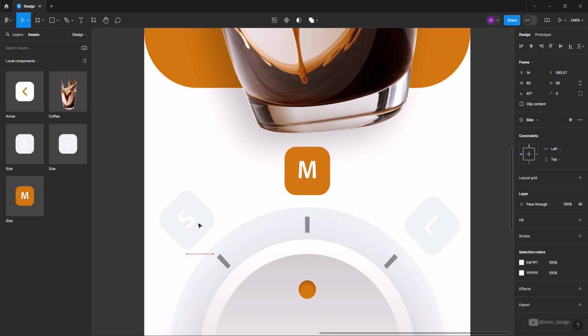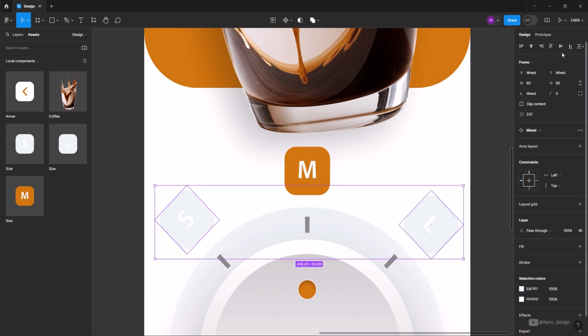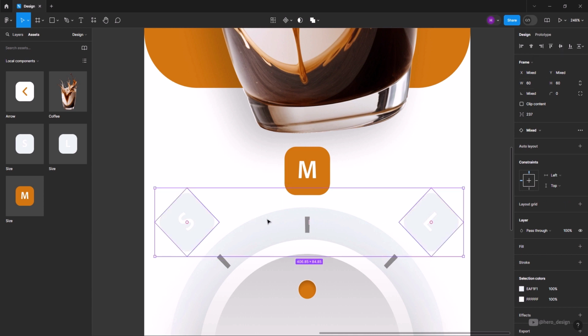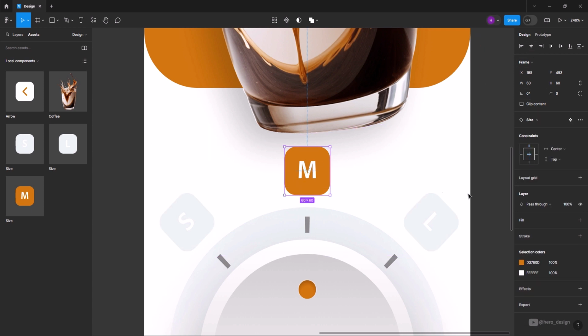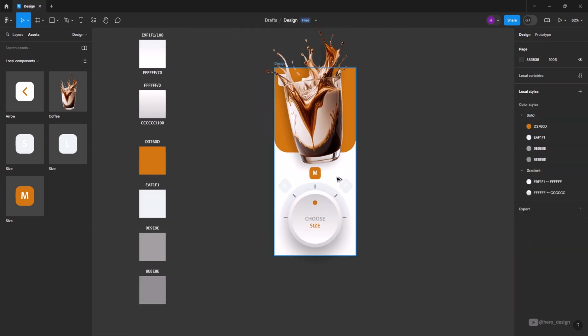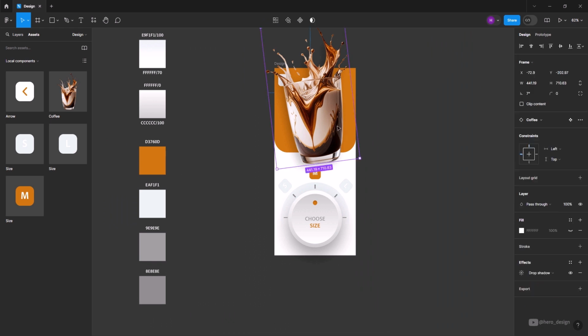Okay, I put the small item here. I select these two ones, and by choosing Align Vertical Center, I put them in line with each other. And the medium item is in the middle. And I move this image like this.